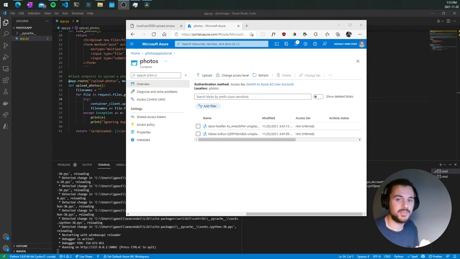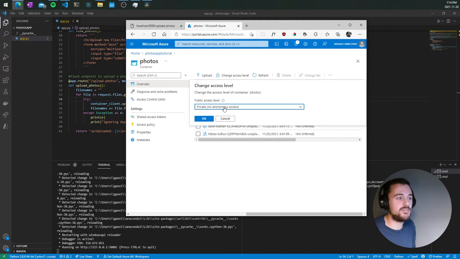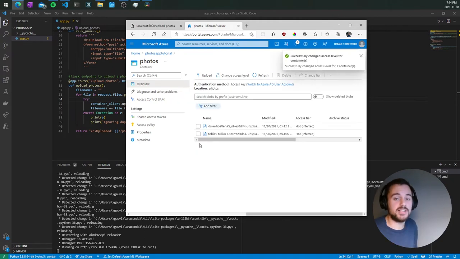So now we need to change the access level of our files within our container. This is because our Flask application will need public access to these photos in order to render them within the HTML. To do this, we can simply go to our photos container, change the access level, and then select blobs. This will make our photos publicly available.